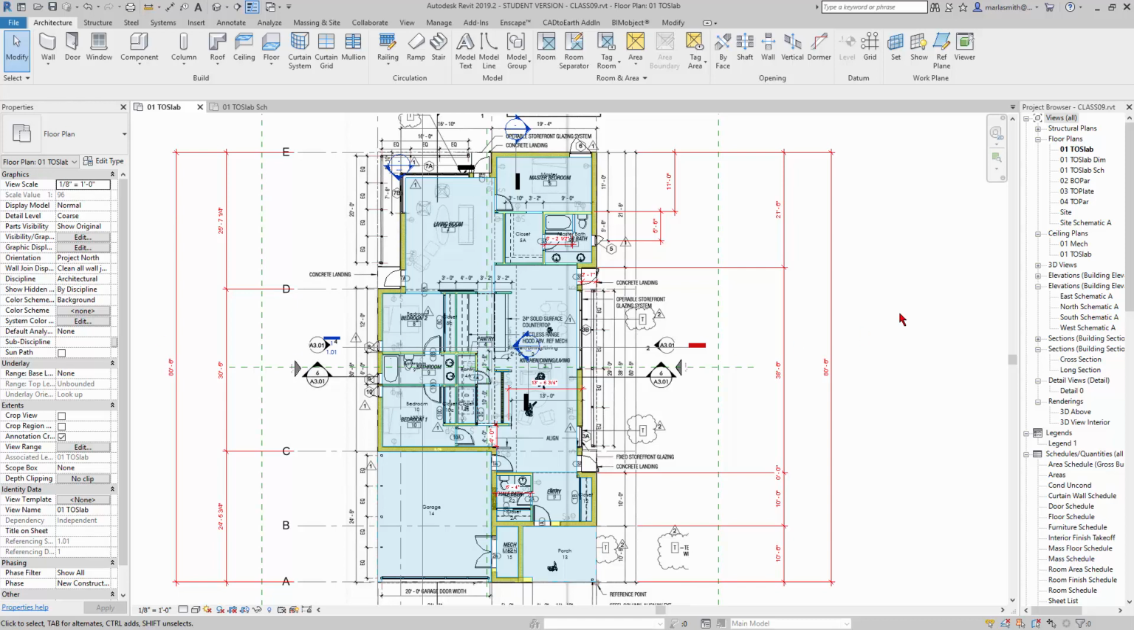Alright, so the next thing we want to do is create some color schemes that key to our room schedule parameters. So that might show conditioned and unconditioned, public, private, that kind of thing. So what we're basically going to do is use our parameters to color our floor plan.